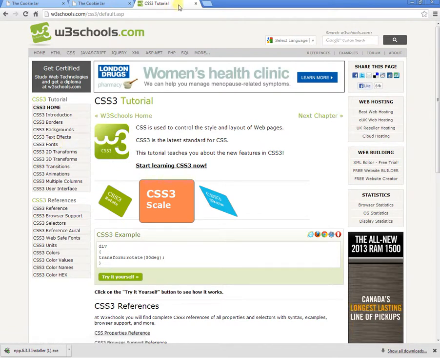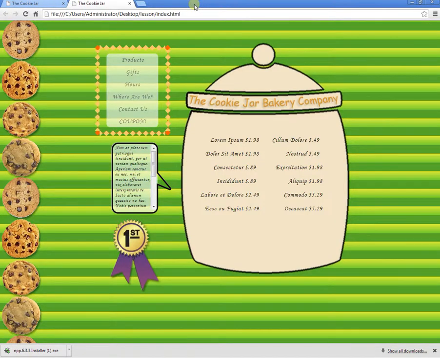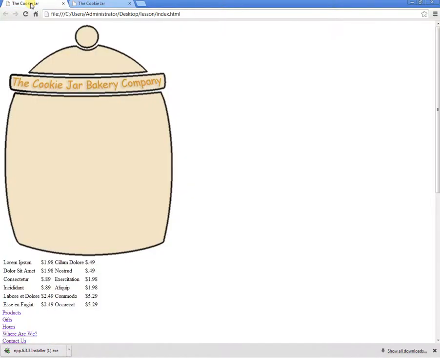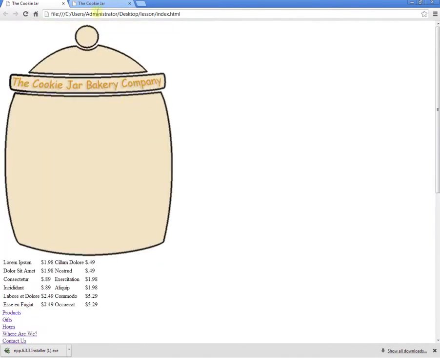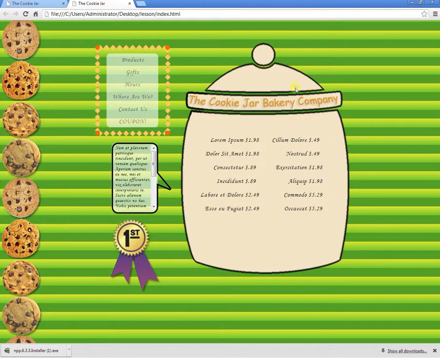So here's again a slightly repetitive, a little bit of an introduction to what we're going to do. We're going to start with this here. This is what the website looks like, and we're going to end up with this website here. It's going to look like this.